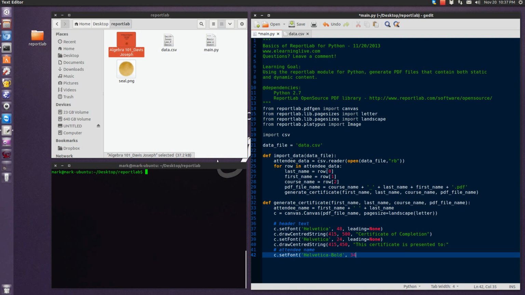And I guess 34. Do 34 for the font size. And then again, leading equals none. And now we're going to draw centered string, and I'm going to say, well, it's definitely 415.